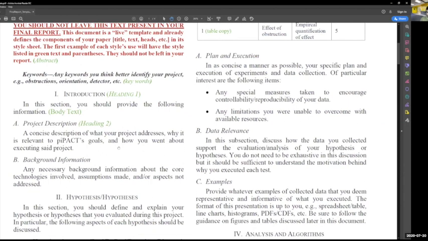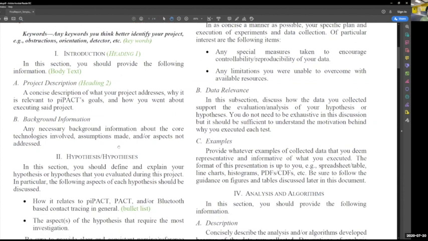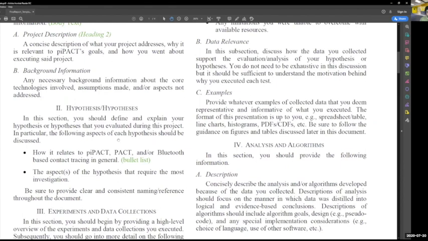So I'll get to the second question later at the end. All right, next section, your hypothesis or hypotheses. This is just where you're going to define and explain either your single hypothesis or hypotheses that you evaluated during the project.